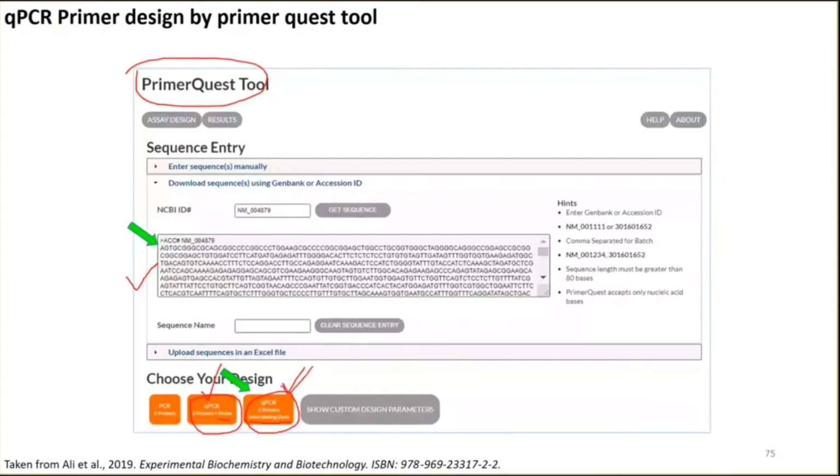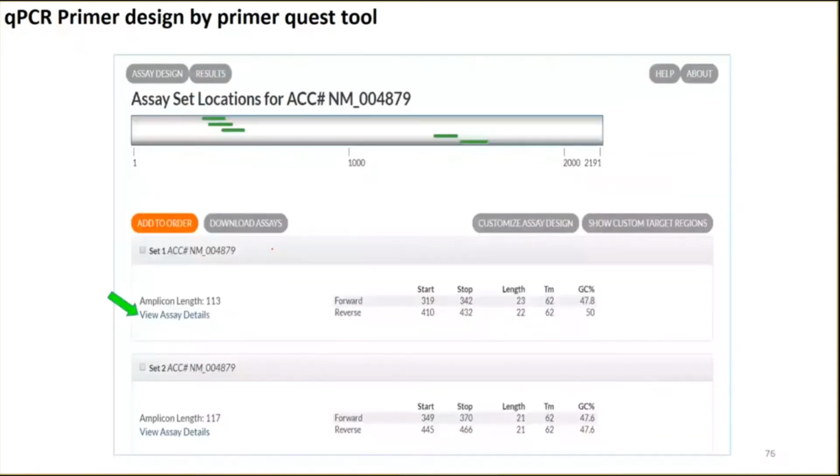We click this one, and we will show custom design parameters. Sometimes we click and we don't need to, actually, they are already well set. We will click here, and after clicking, we will come across different qPCR primers. You can see some are here, some are shown here. The first forward primer is going to bind at 319 to 342. It is 23 base pairs long, and TM is 62 degrees centigrade. If its TM is 62 degrees centigrade, it means it should bind at 60 degrees centigrade.